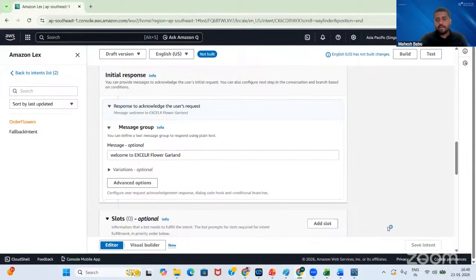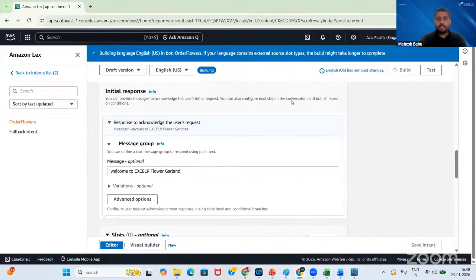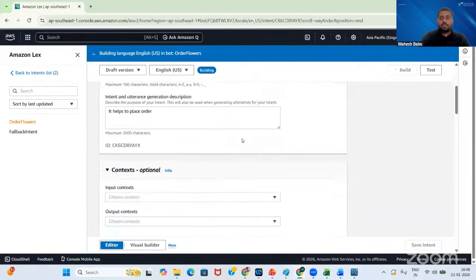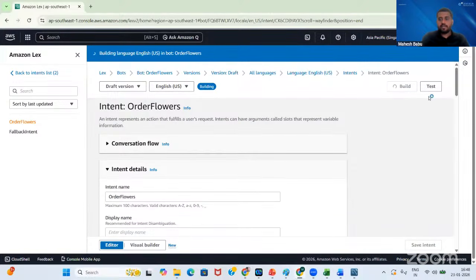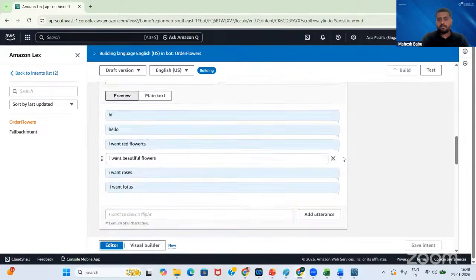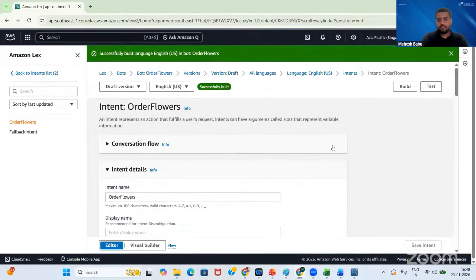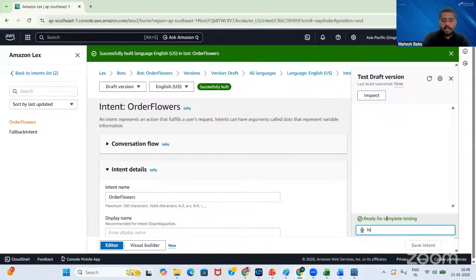After saving the intent, participants, we always have to build it and test it. It will turn green. Then we have to test the chatbot as well. Sometimes it will take more time to build. Now test it. If I write hi here, you will get the response.